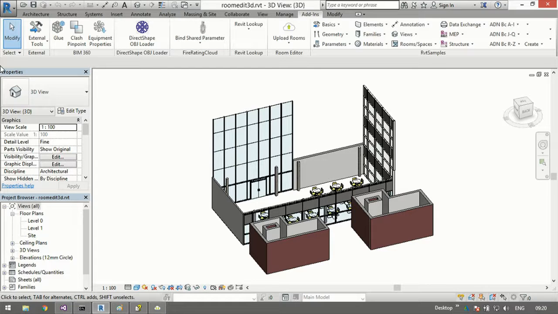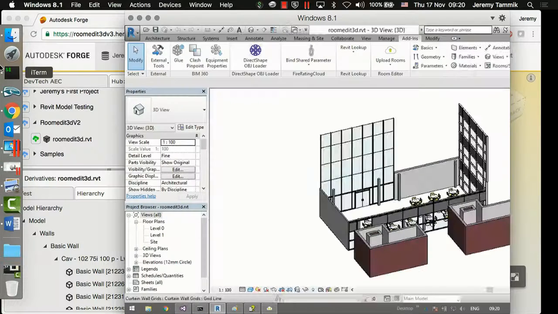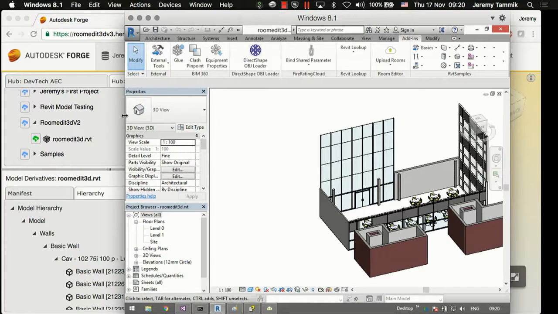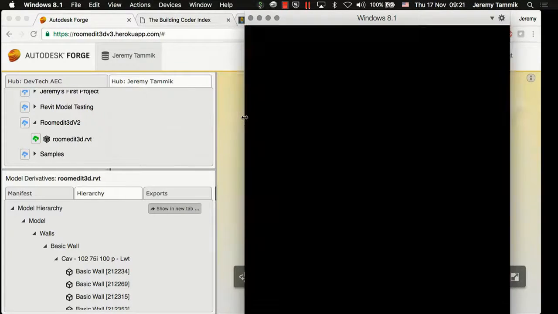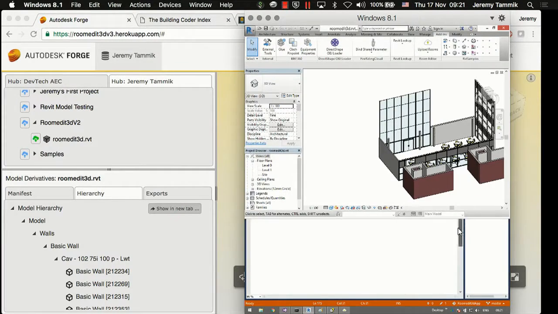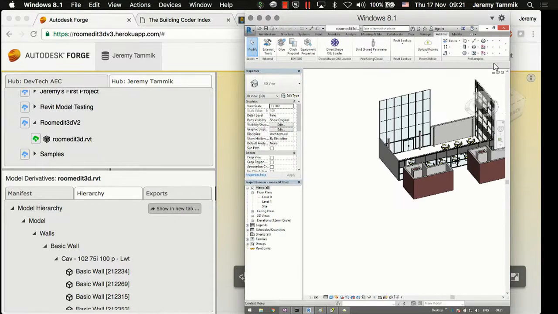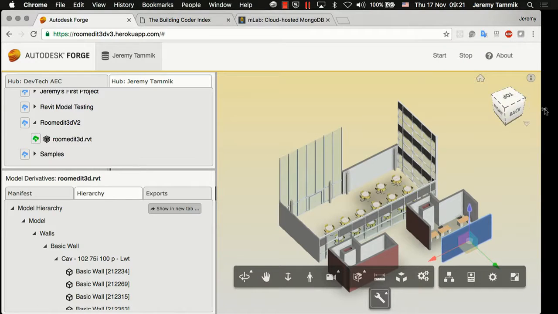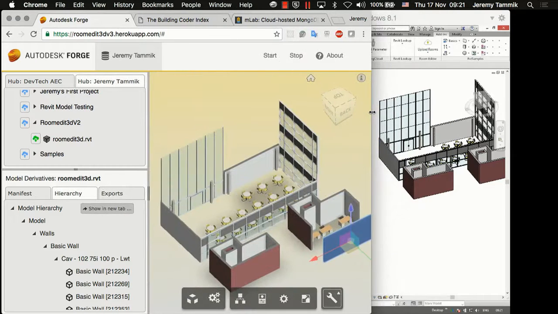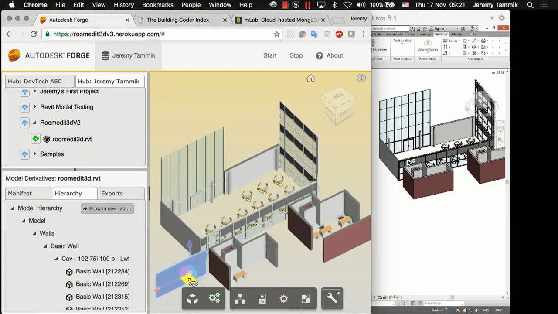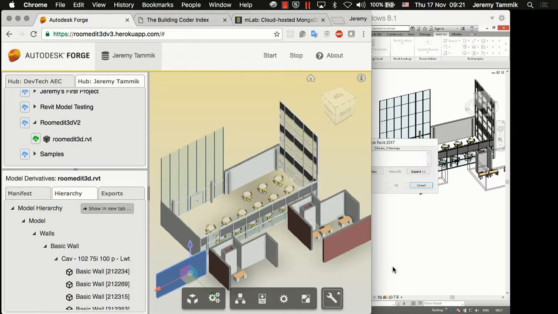And now I need to get Windows in parallel with my Mac browser. What's that stuff down there at the bottom? Oh no, I just want to see this model. I guess that's enough, really. And move this over there. Okay. So now, if I edit this wall and move it over there, I may need to... Oh, yes. Okay, good.